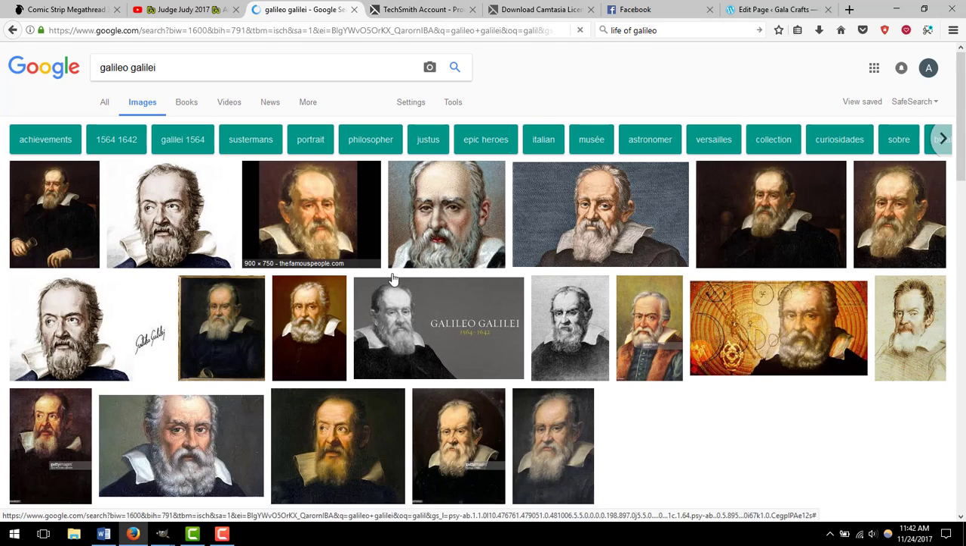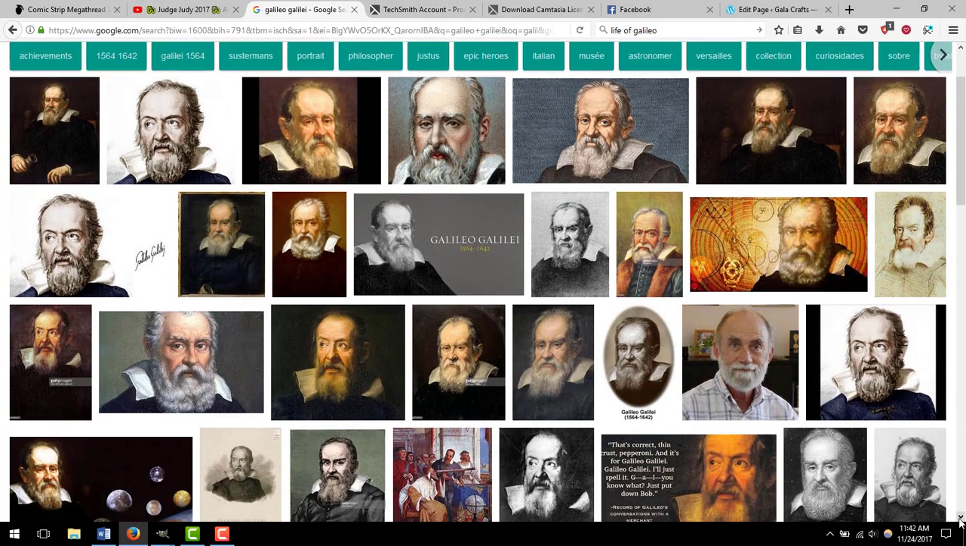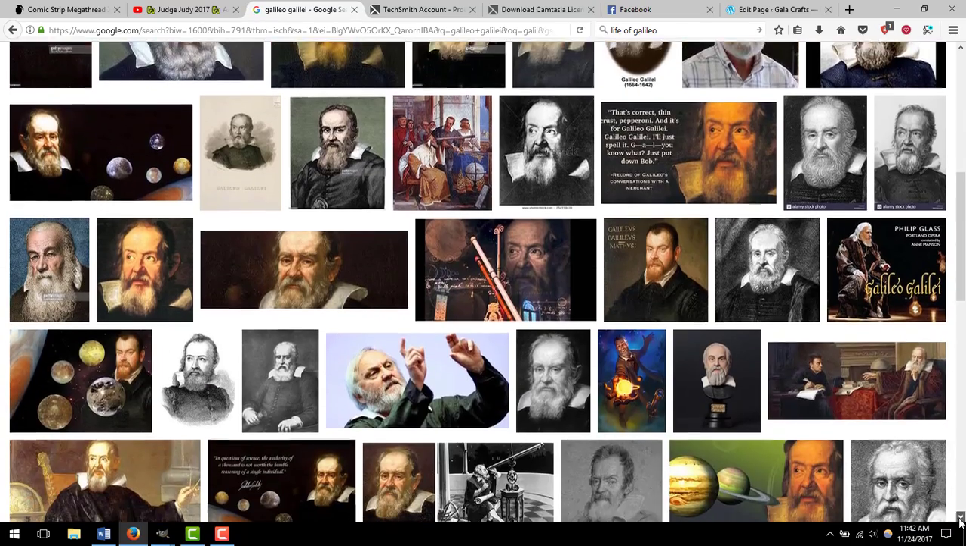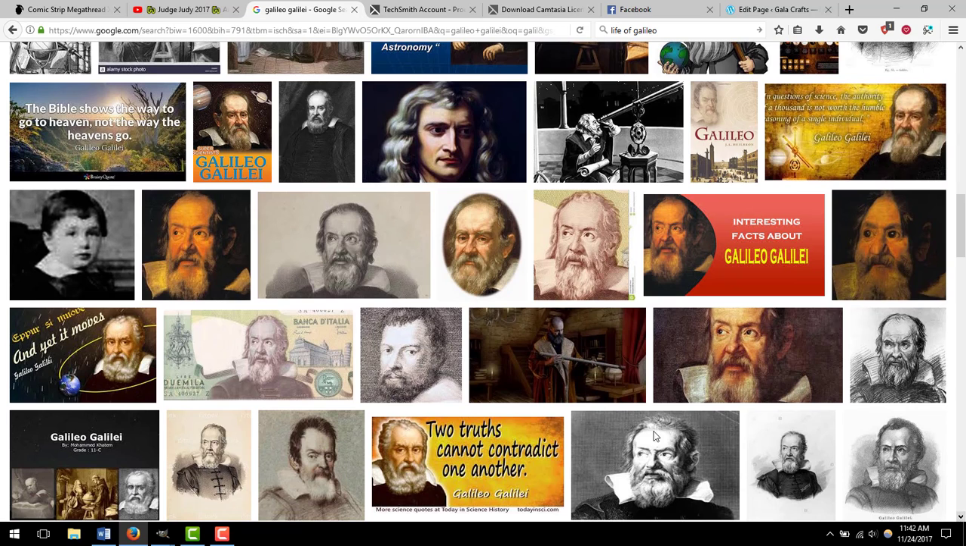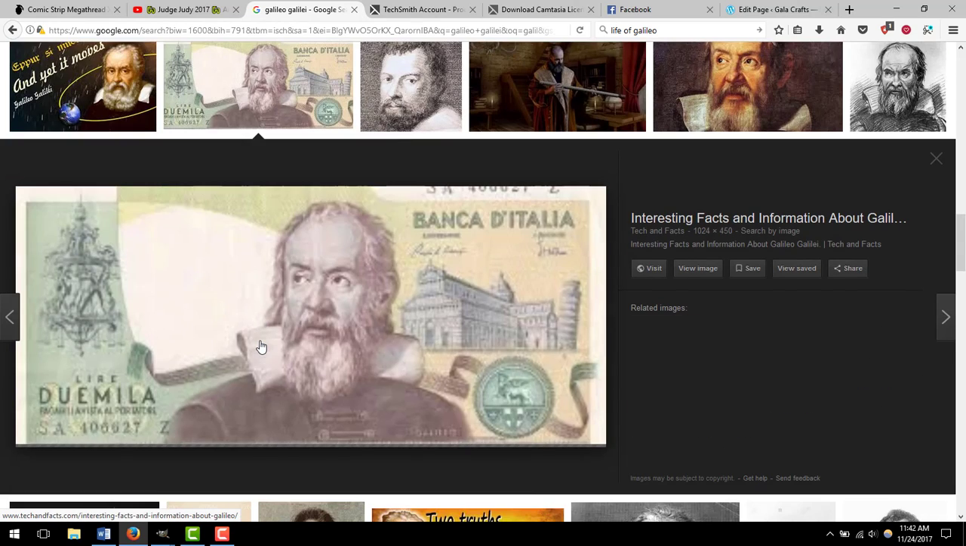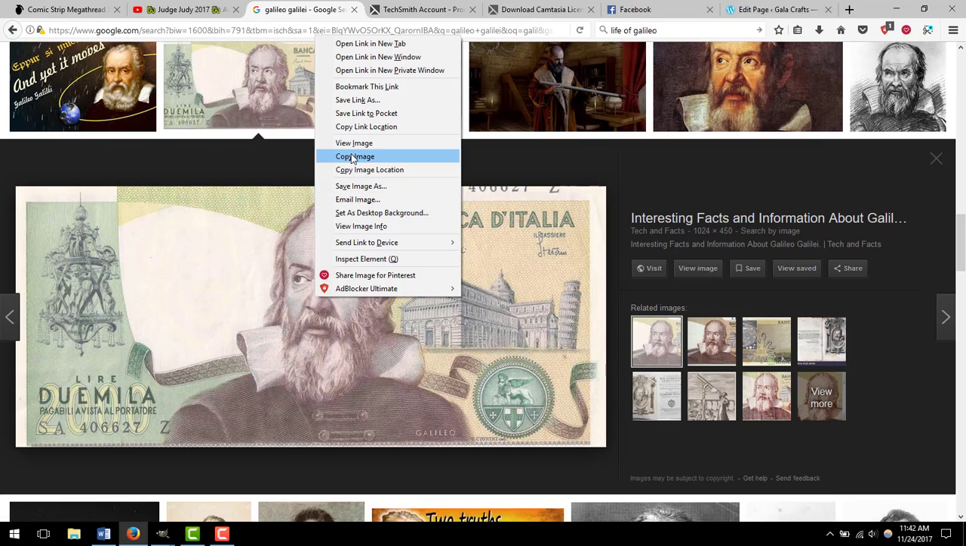Galilei. There he is. I can't remember which one I picked. Oh, you know which one I did? I did it off of money because it was a really, really good one. The rest of these are kind of weird. So he's on Italian money. So I've decided to choose this one because I really like the etched element of it. So I'm going to right click again, copy image.